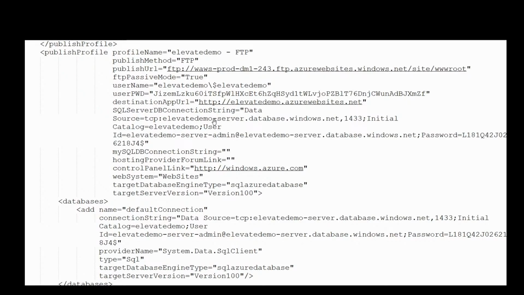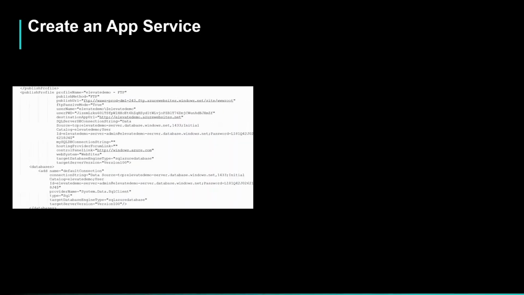This is the host name for the database server and the port it's listening on, and then the admin ID and password for the database server. So you just grab all that information, and you can just download it, but you just want to make sure you get it.